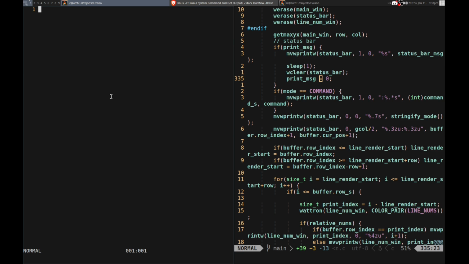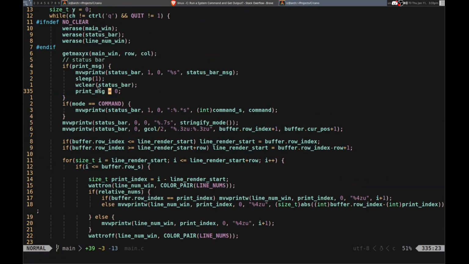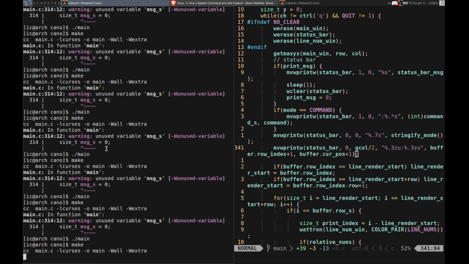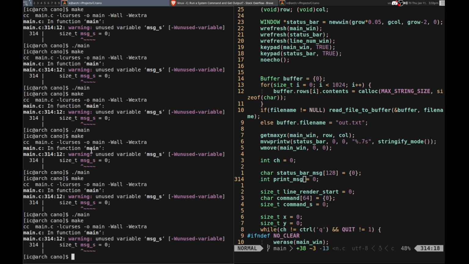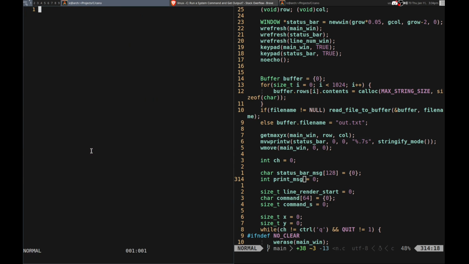It still doesn't display though, so that's not great. Wait, no, because I did it wrong. Alright, yeah, that seems to work. That is better. Okay, we still print all the modes and everything like that. It's all good. Let me get rid of the message size because we did not actually need that. Okay. So, yeah, now we can execute commands from here. It's a little janky, but it does work.